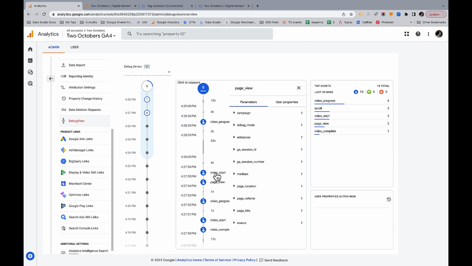We have video start event, video progress event. We'll talk a little bit about how those are being collected in a minute. But there's a couple of parameters that I didn't show you before, and you can see this is really the underlying structure of data that gets collected in GA4. Everything that gets collected is an event, and every event has parameters. I mentioned before that there are these automatically collected events, and these get collected as soon as you put the GA4 configuration tag on a website.